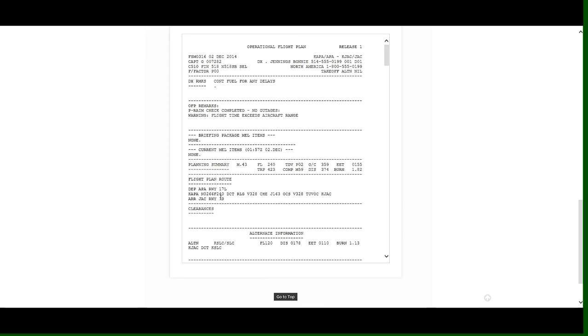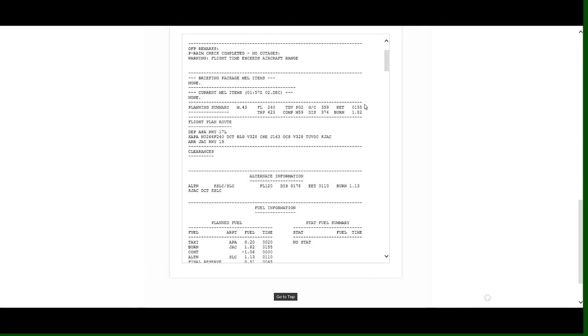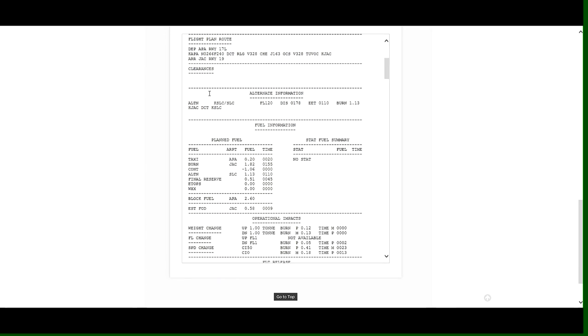And so our route shows us from KAPA direct to the Kremlin VOR, Victor 328 to the Hayden VOR, then the jet route, and Rock Springs, and then Victor 328 to Chubac, and then direct to KJAC. So we can also on here look and see there's information for Salt Lake City for our alternate. Here's fuel information.